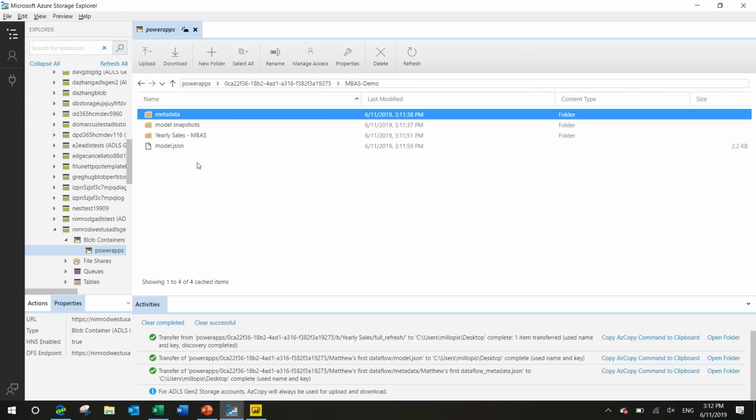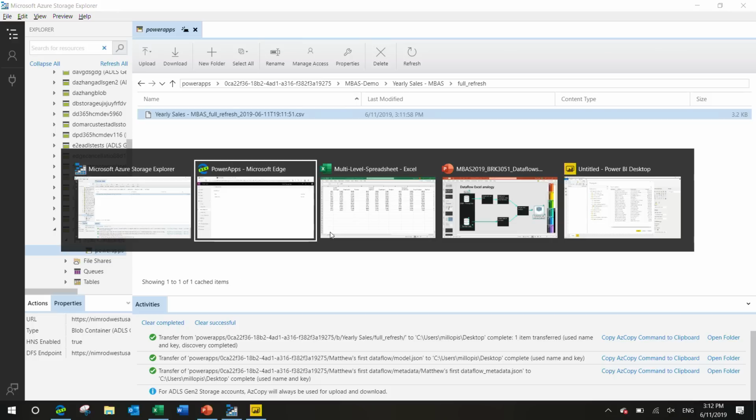And as you can see here, we landed in the same format. We have the model.json for the CDM folder, and we do have the data. So we have this folder for the yearly sales data with the full refresh data in CSV format. So that's an end-to-end demo, still working through the capabilities.